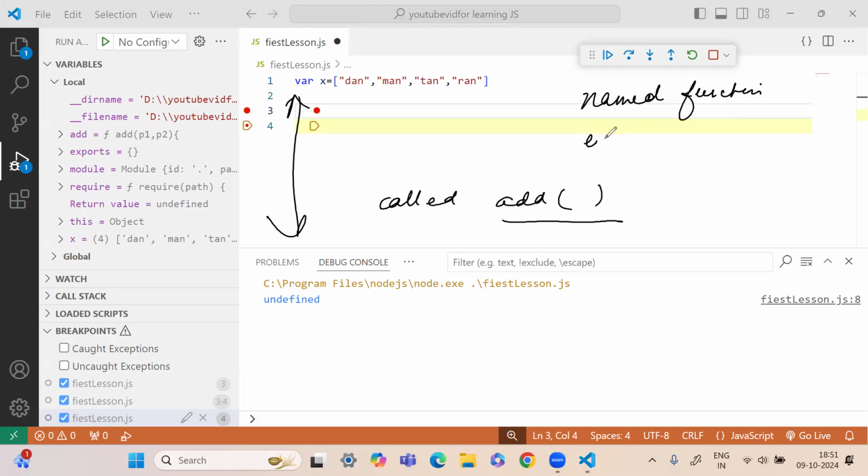Another one is called anonymous. I don't know what I'm saying right now. It's not unanimous, it's anonymous. You see, the computer is making me crazy because the words are so similar. It is called anonymous.